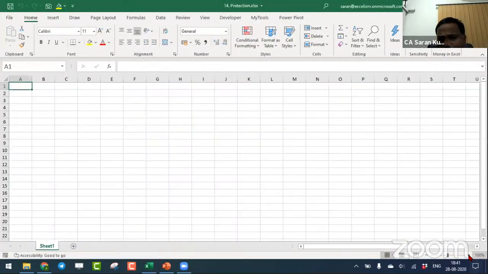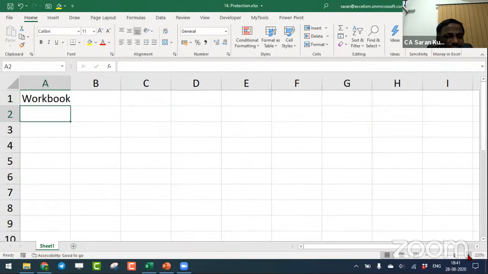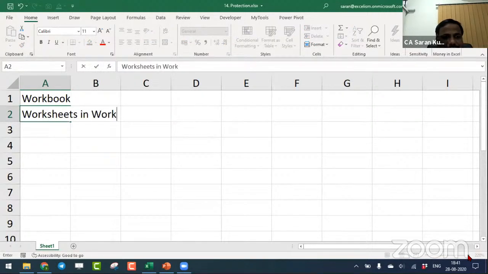As you all know, protection can be done for the Excel workbook. That means for the file, worksheets in the workbook, then cells in the worksheet. Let's look into the first protection.